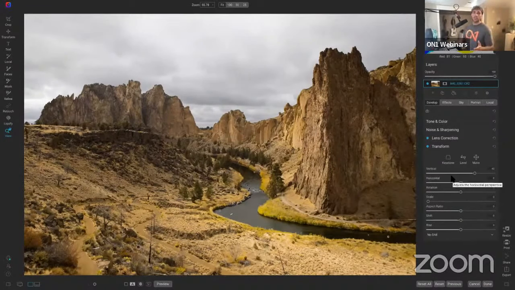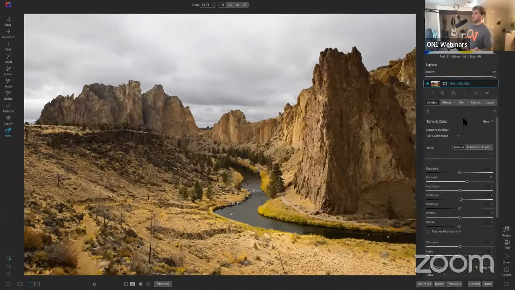Again, if that's too unnatural for you or you don't like that look, feel free to just turn that off or just lower that vertical. Not a big deal at all. It's all personal preference. The next thing I want to do to this photograph is I want to style it a bit.